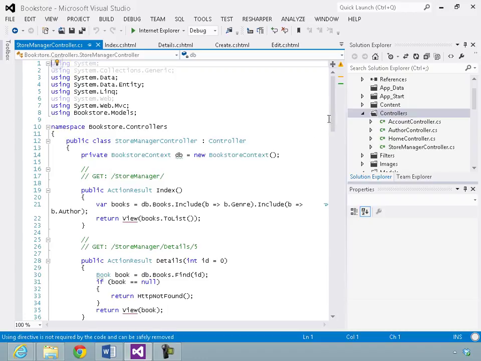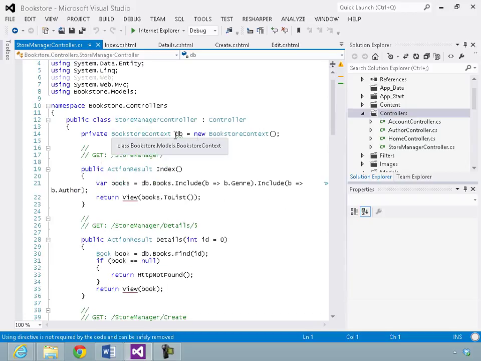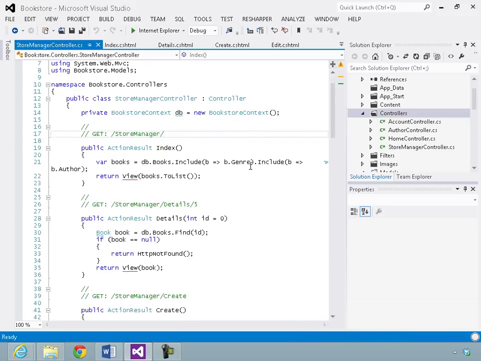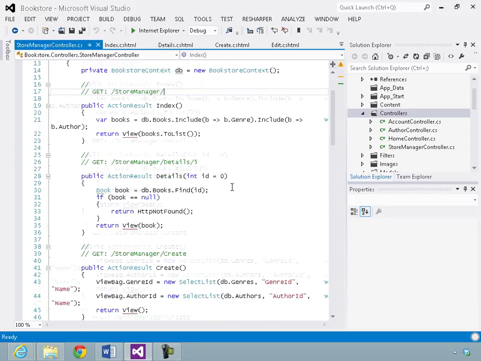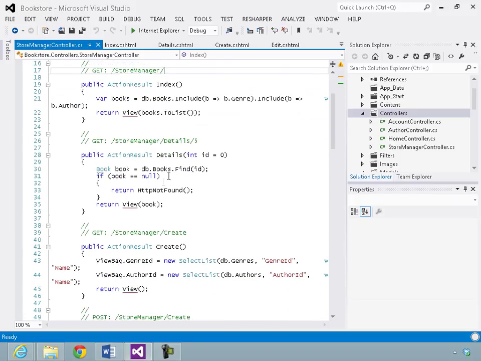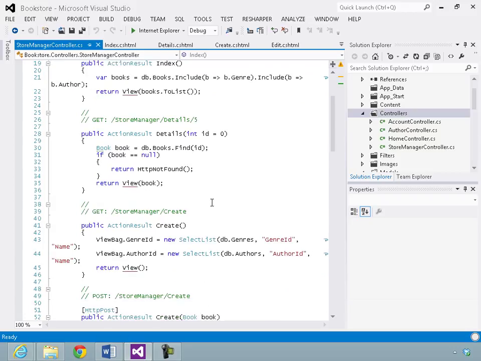Okay. So you'll notice that I got the Store Manager Controller class, and it sets up a bookstore context. Remember, this is my bucket, so everywhere you see this db, that's going to be my bucket. And you can see it created a controller with an index method to include the genre when I load the books and include the author. The details for an individual book, it's going to find it by ID.